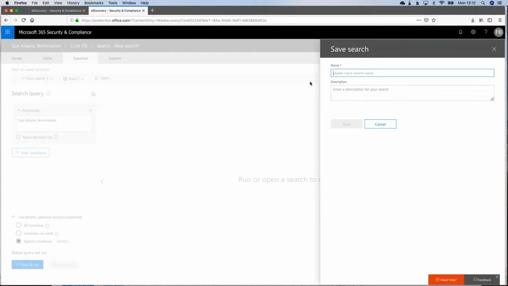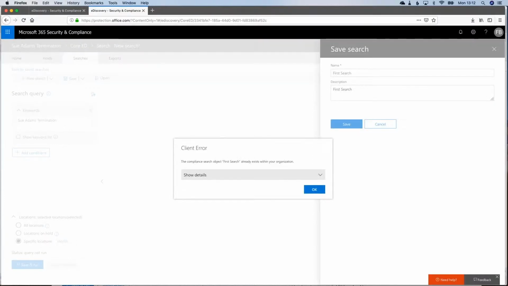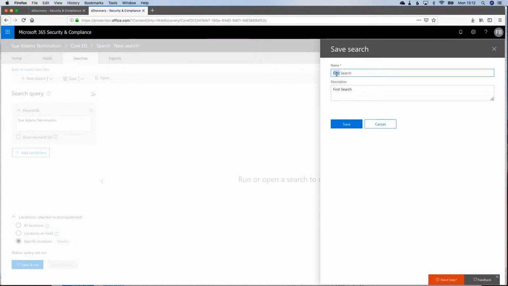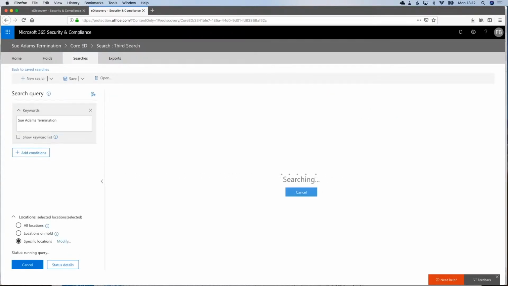Oh, you have to give it a name. We'll call it our first search. And we put a description, first search, keep it simple. We can only have the same name one time within the whole organization, so we'll call that the third search. Hopefully nobody has done a third search. There we go. Now it's searching. We wait for the results to come back.